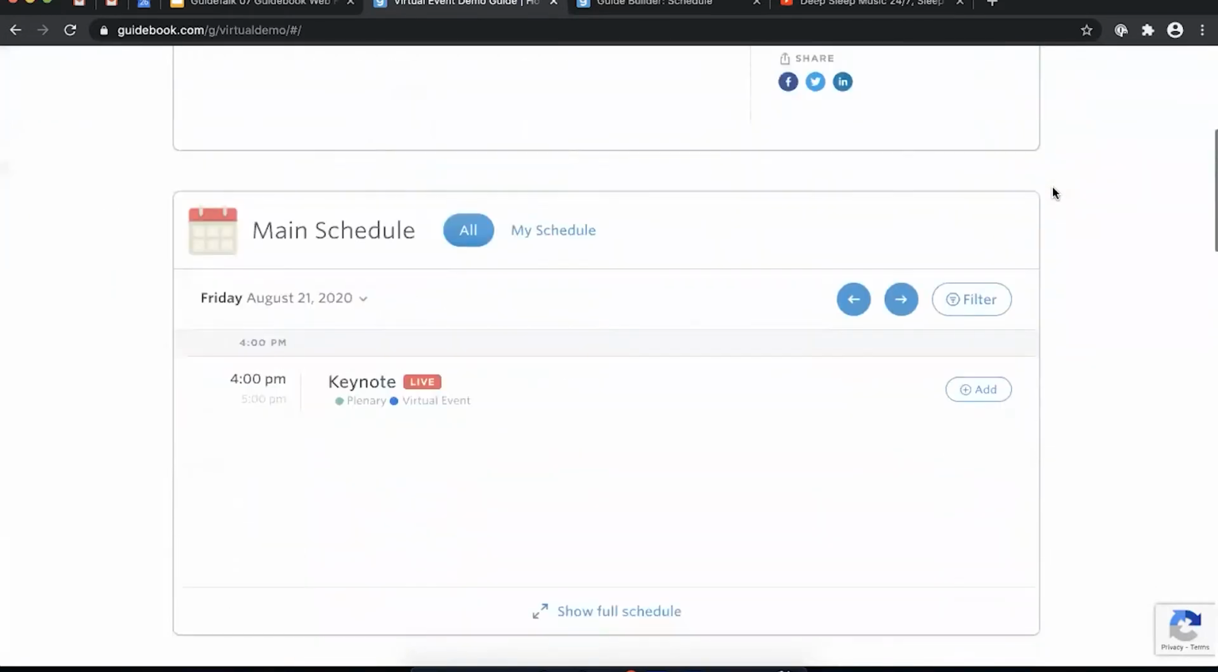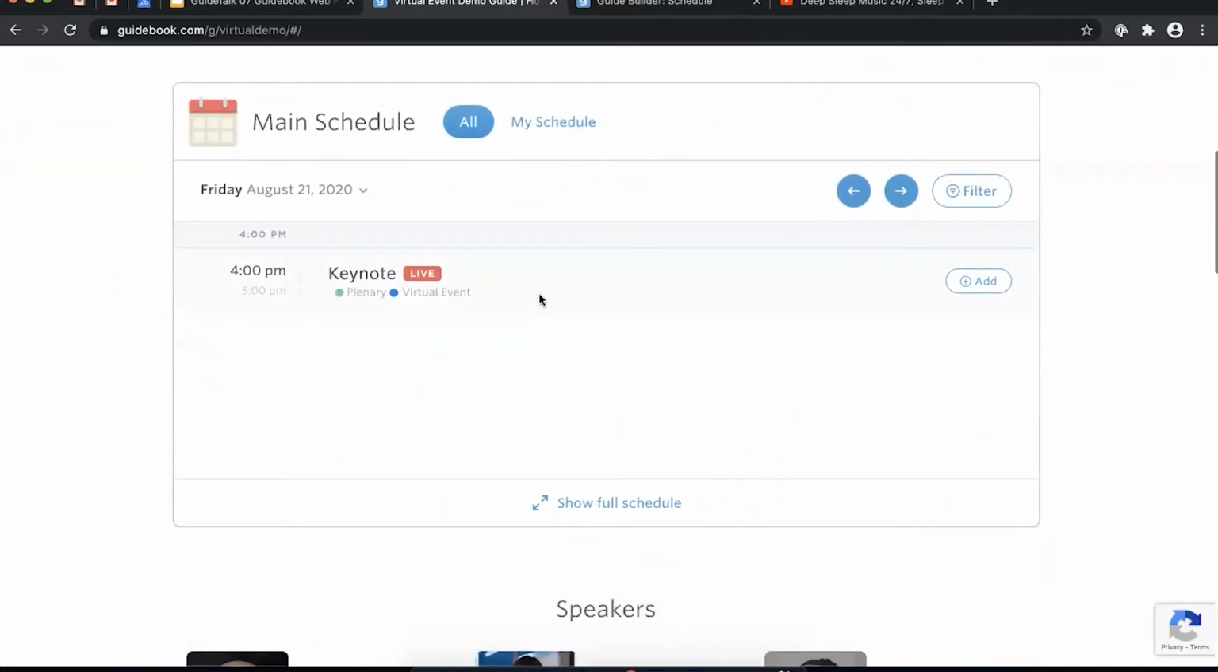So first off, when I scroll down to the schedule, one thing that you may notice is that we have a live badge next to some of the sessions, and that corresponds to a live stream that is associated with that session. So that's one cool new change that we've made to make it easy for your attendees to find sessions that have live streaming.